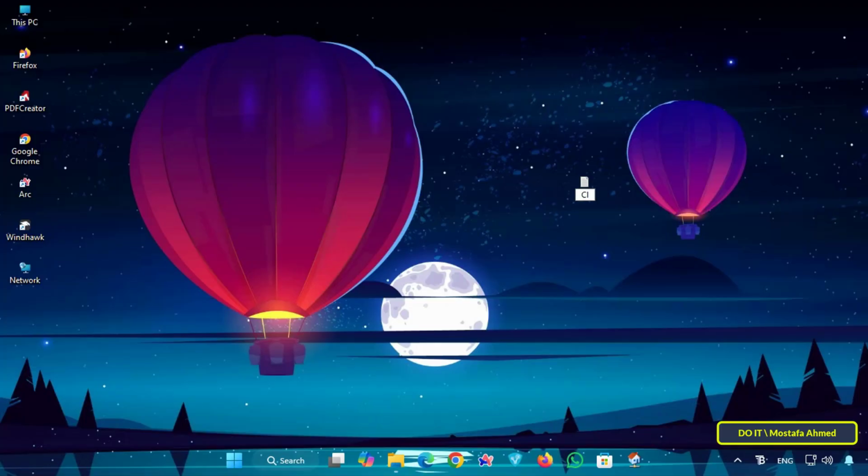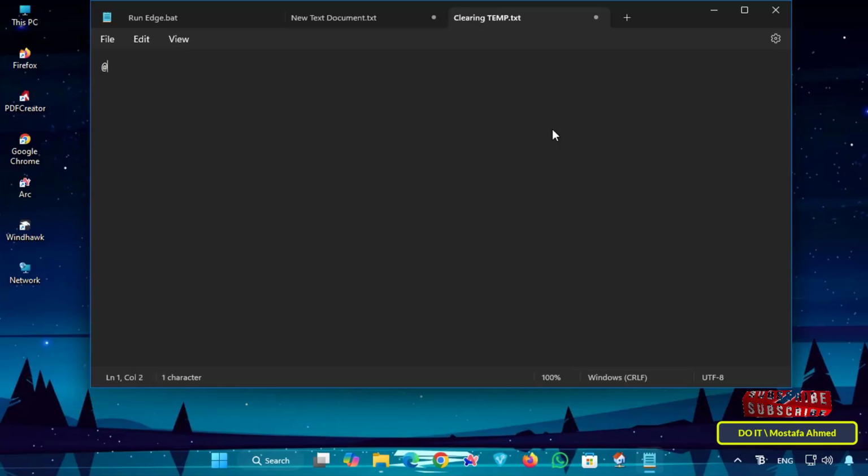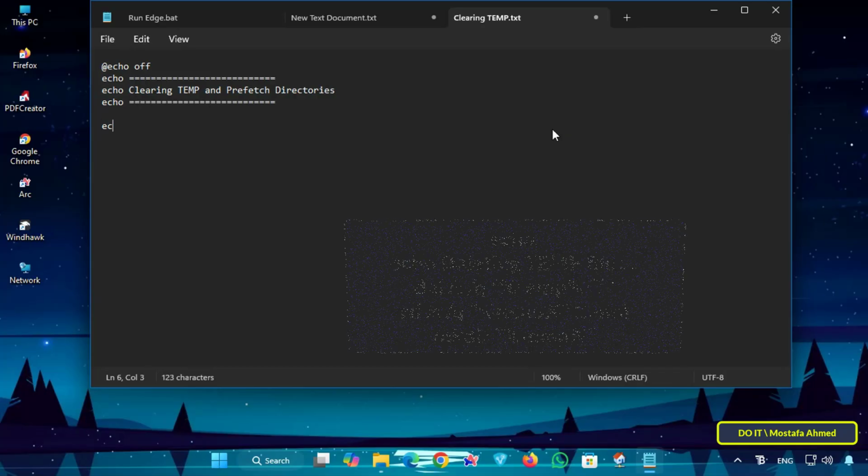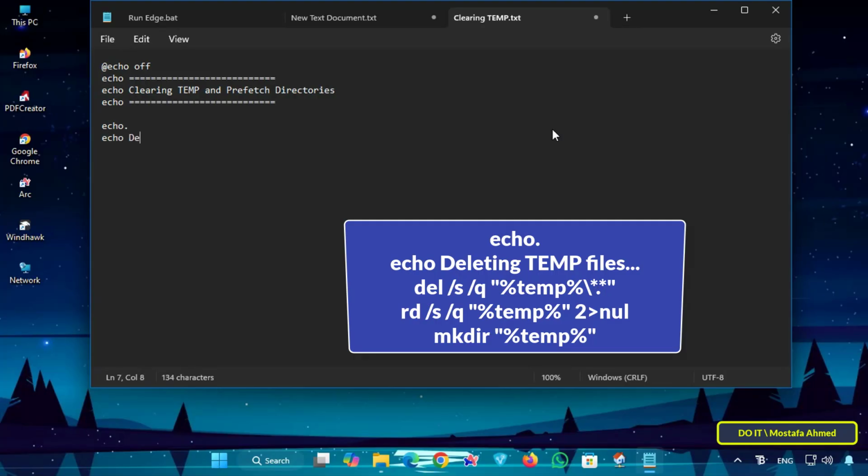Create a new text file and give it a descriptive name that reflects the purpose of this task. First, type @echo off. This hides unnecessary command details, making the window look clean when you run the script later. Next, type a title for the batch file, such as clearing temp and prefetch directories. You can enter it in the format shown on your screen. Then enter the commands shown on your screen in order, line by line.